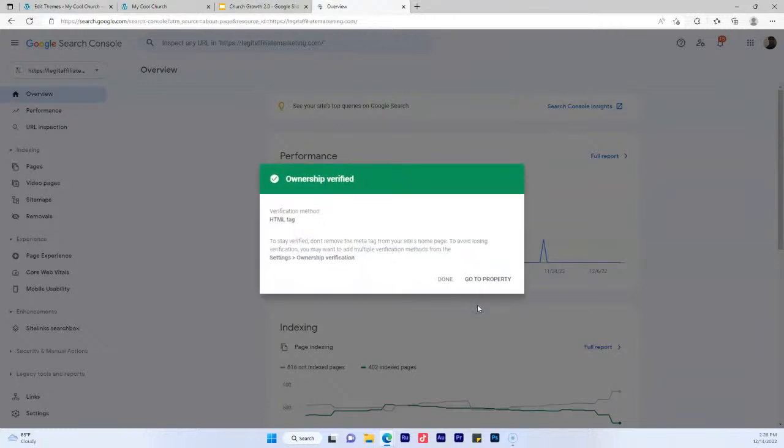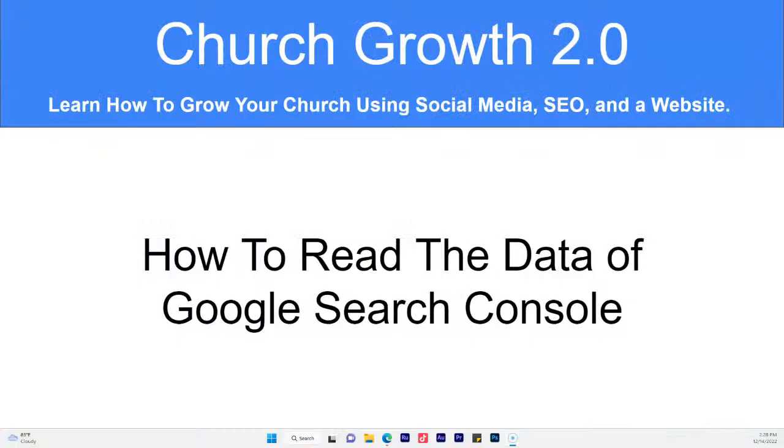All right, family, we are good to go. You have now verified your website with Google Search Console. Keep it locked. Okay, good stuff. This is very exciting because now that you have Google Search Console installed on your website, you just opened up access to one of the most powerful SEO tools on the market, and it's free. So let me show you the benefits of Google Search Console. Check it out.